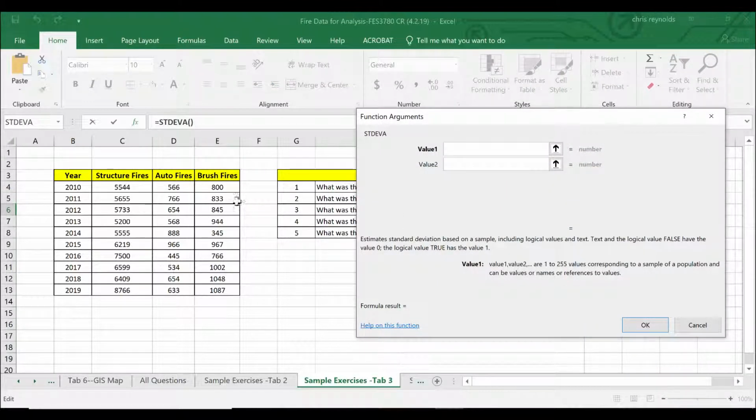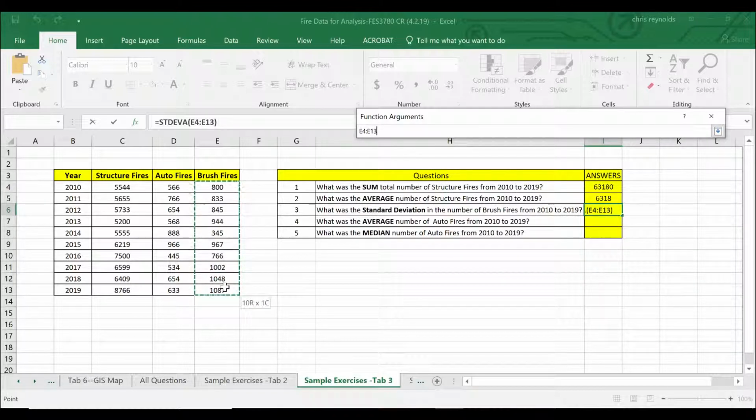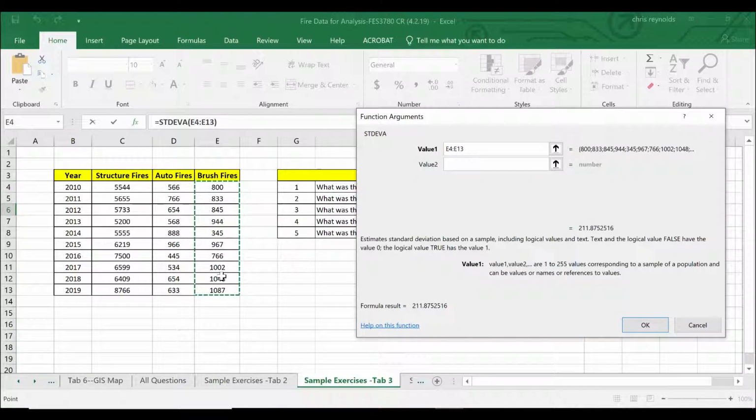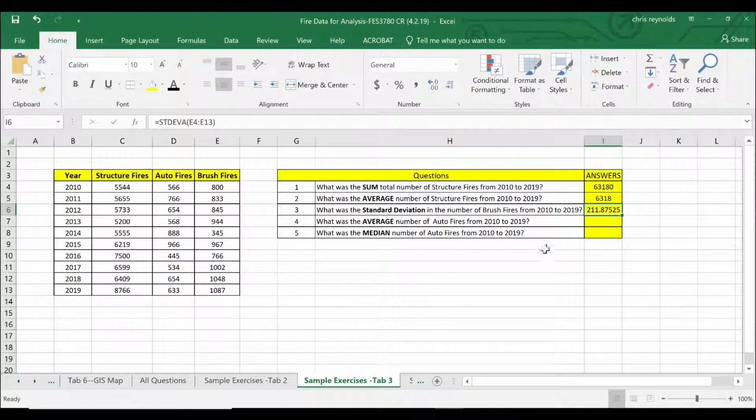And I'm coming over to brush fires. I'm going to put my mouse cursor in the first number in the range, left click it and hold it down. Drag the mouse down to the last number in the range and release it. I'm going to come back over to my dialog box, press OK. And I now know the standard deviation in the number of brush fires was 211.87525. The next question is, what was the average number of auto fires from 2010 to 2019?